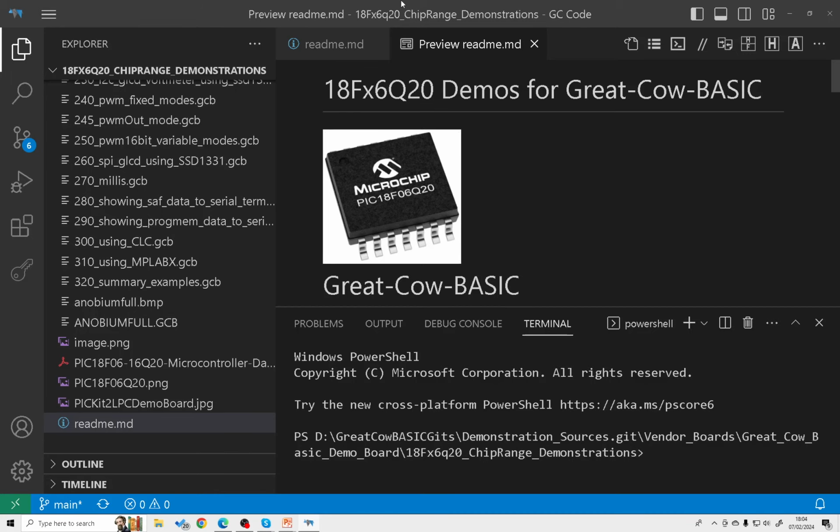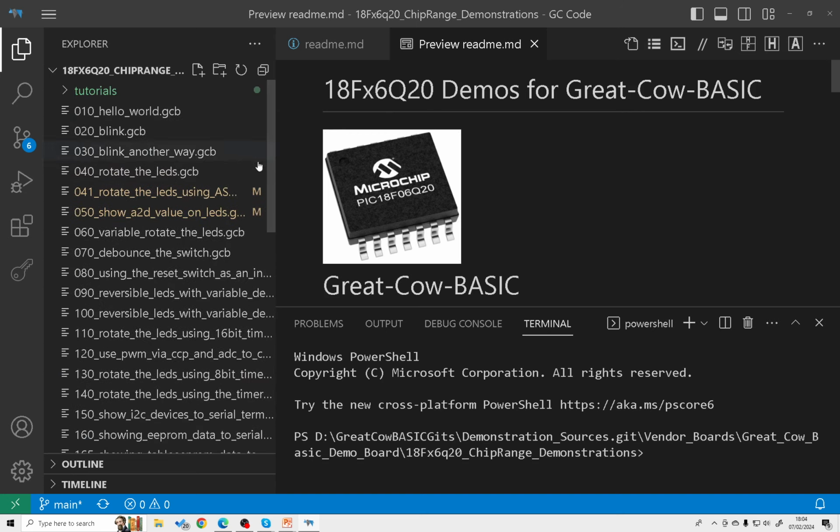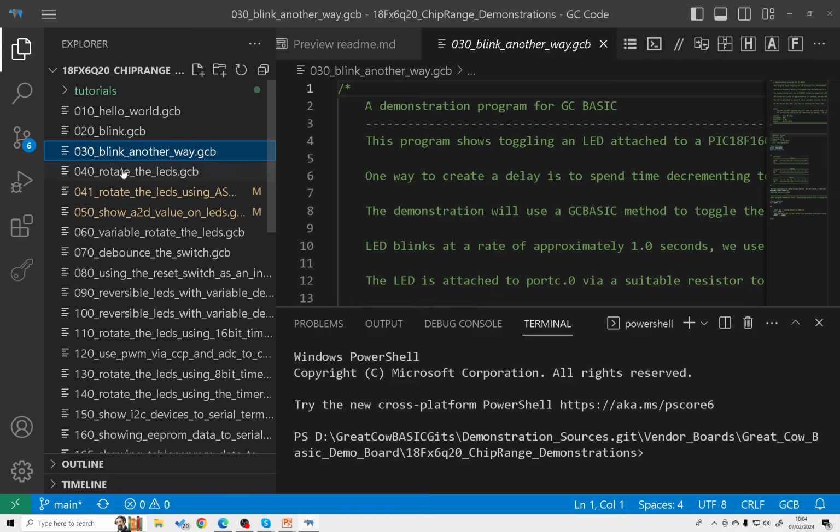So we're going to see where we left it yesterday. If I actually select the editor, I'll bring it onto the screen in front of us. There we go. And this is the folder that we had left open yesterday, and this is where we left the program. It was blinking, that was rotating the LEDs.